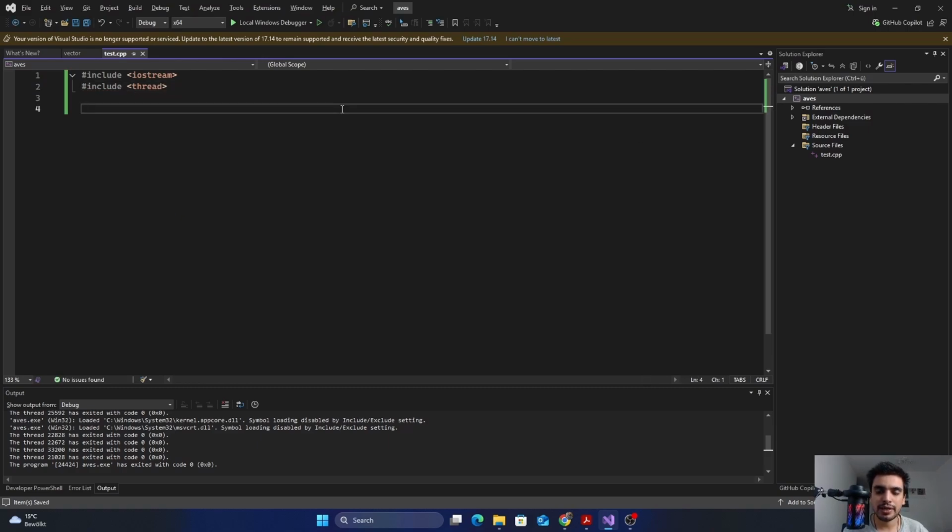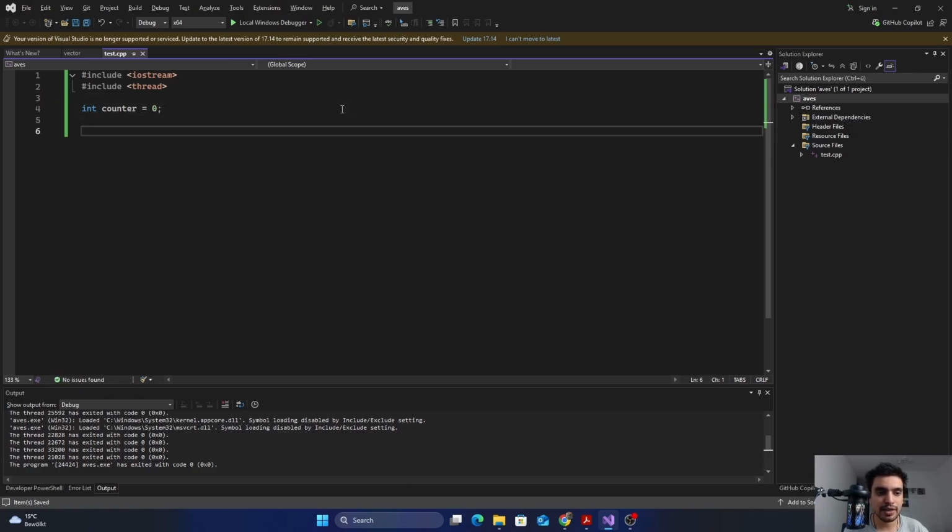Next I am going to create a counter, and we will increment its value by 1 until it reaches 100,000. So you have to define the type of the variable. Its type is int and the name for the variable is counter, and we are going to start this counter from 0.